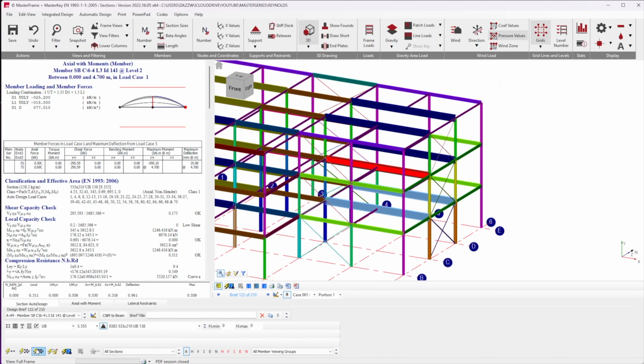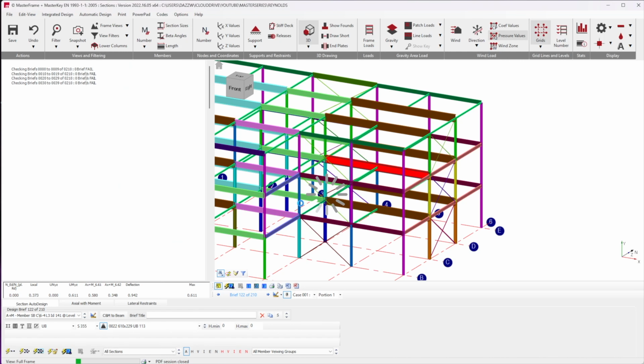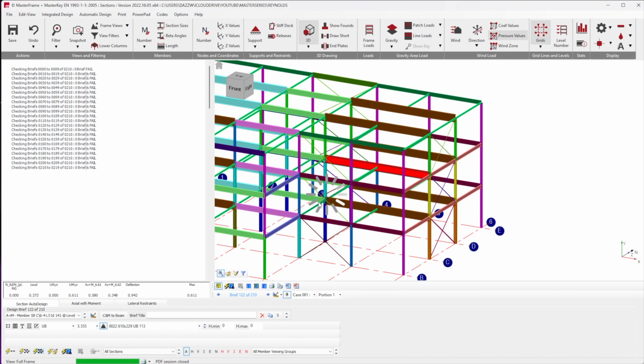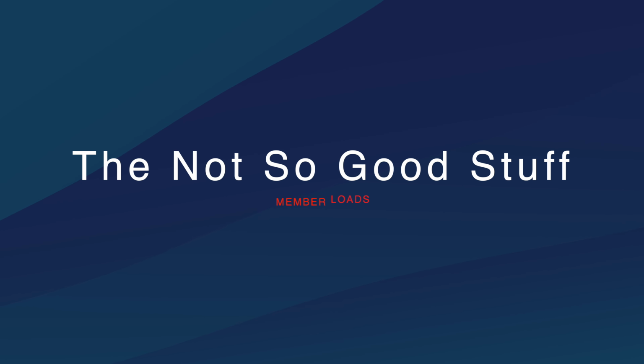I'd also say that the speed of Masterseries and how it does its analysis and its design is pretty quick, given how many load combinations I've actually put into this model. Okay, so let's move on to the not so good stuff.